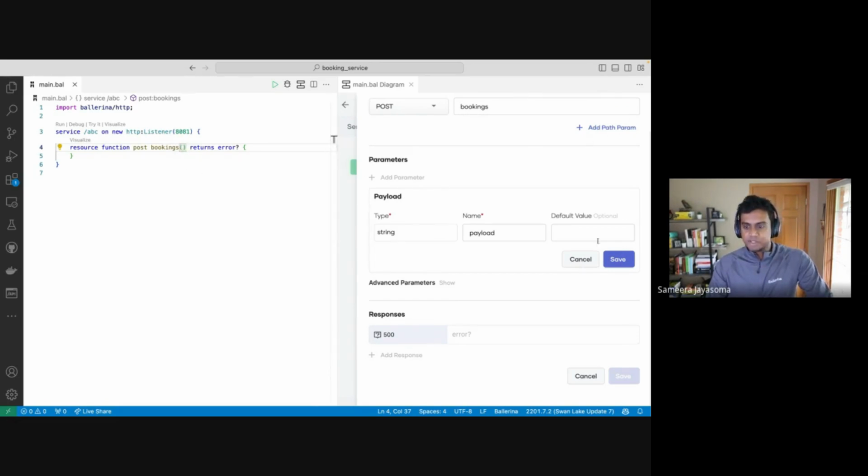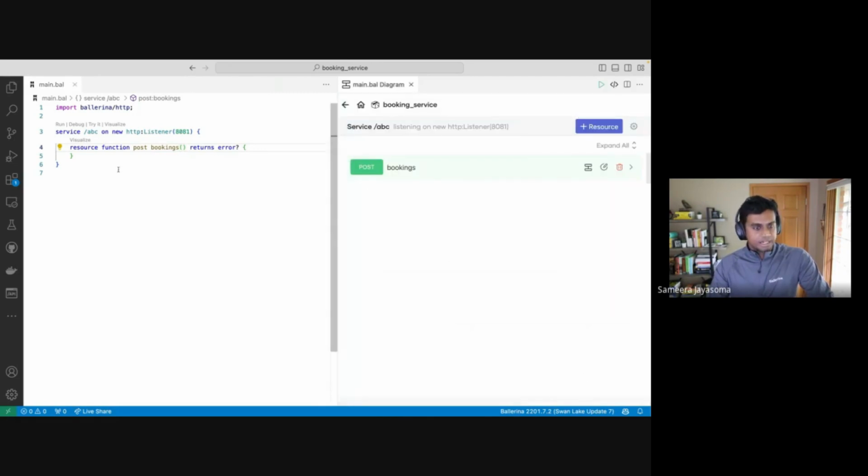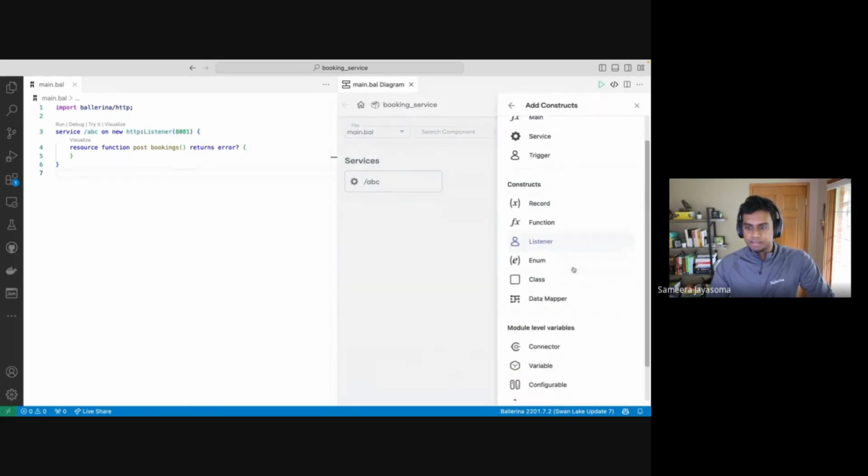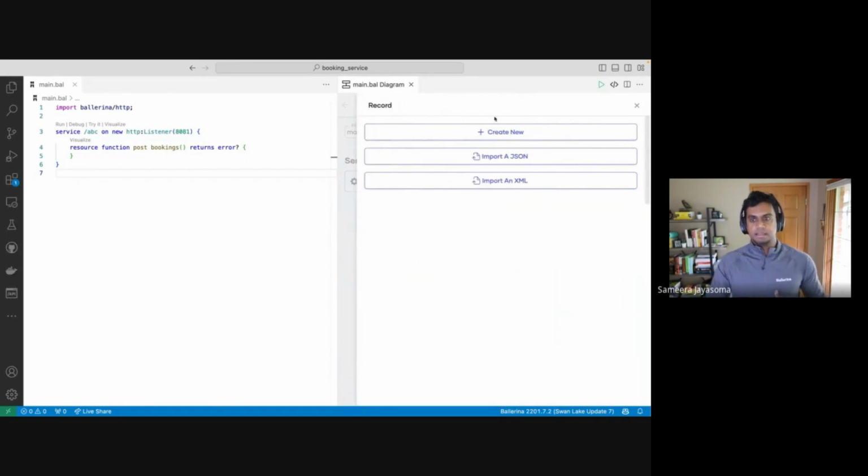So the way to write a record is you can write it here in the code itself. That works too. Or if you have a sample payload, you can generate the record type using the sample payload. So I'll show you how you do it. I'm going to go back to the main designer view, click components, and there's this record. So if you have a sample JSON, good. You can also create a record using sample XML as well.